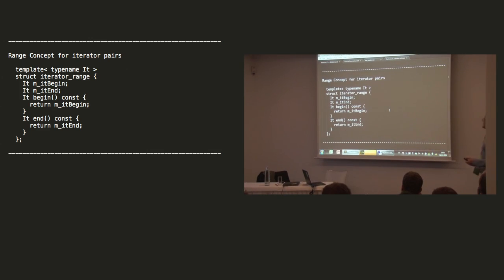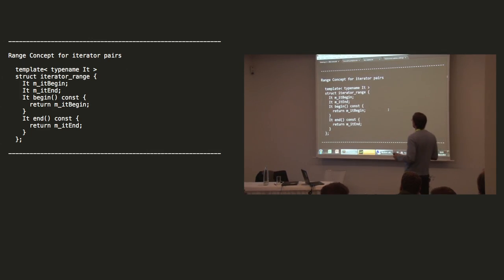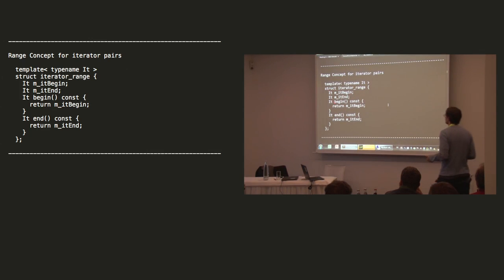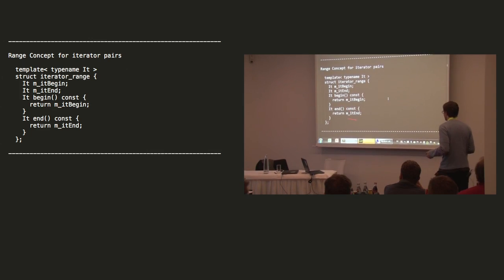Here is the range concept for iterator pairs. This solves our original problem. We have two iterators, and we now want to plug them into the range-based for loop, for example. Well, it's actually quite easy. You just have a begin and an end, and begin passes out the iterator's begin, and end passes out its end.